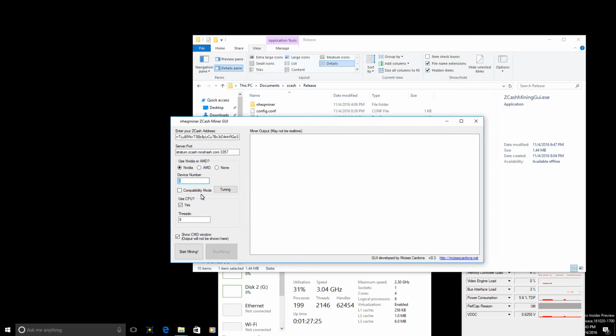with other Nvidia cards. The tuning lets you specify the number of threads and blocks to use, or you can leave the value at zero, so nheqminer will choose the values for you automatically. So either of those, you can change it manually or let nheqminer choose them for you. You can check here so nheqminer will use the CPU, or if you want to use the video card alone.